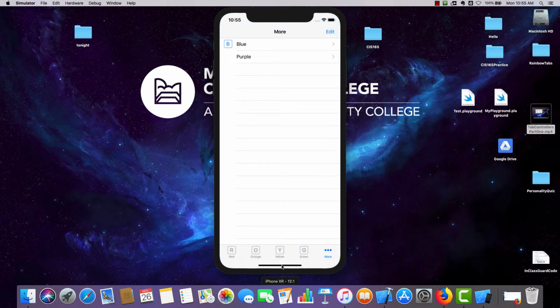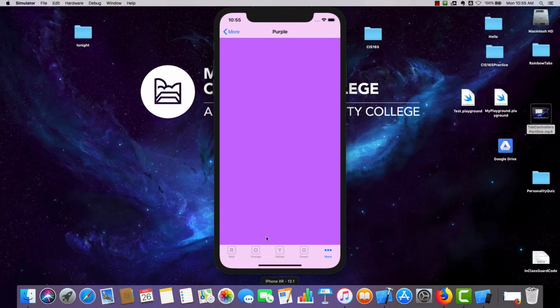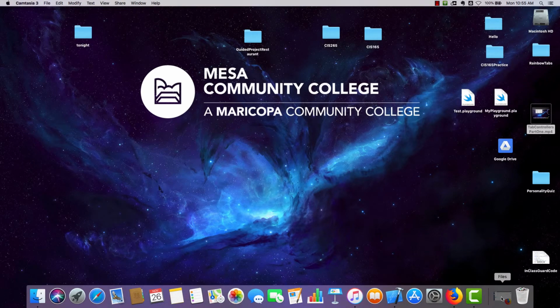So what they recommend in the text is that when you're designing iPhone apps and you're using a tab controller, you should have a maximum of 5 tab controllers. Otherwise, it requires the user to click on the more button and then select the various colors. So just an extra item that the user needs to go through to select those. So I'm just going to Command Q out of here to close it.